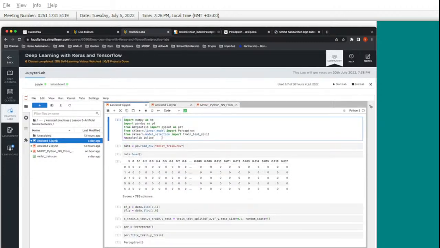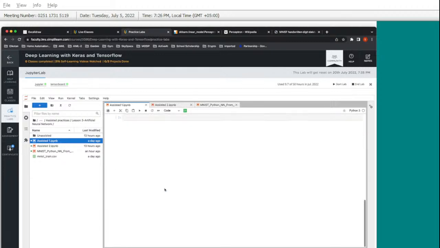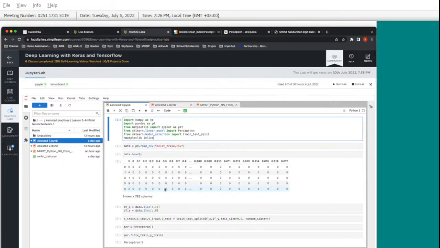What I'm doing, I'm just importing NumPy, Pandas, Matplotlib. Do I need Matplotlib? I don't need Matplotlib here, in the assisted one at least.